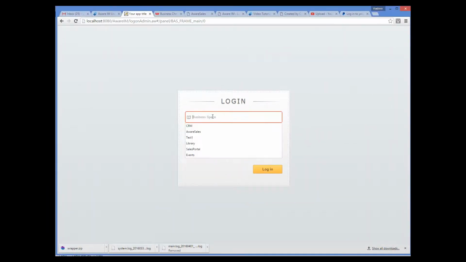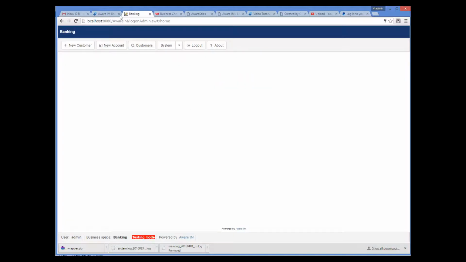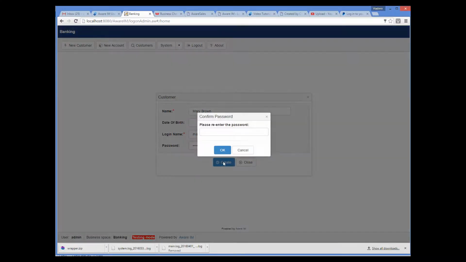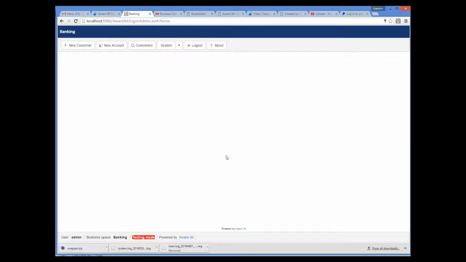So we log in again. And create a new customer. We do not have to specify access level explicitly, because it was set by the initial value. Let's now log out and log in as this customer.